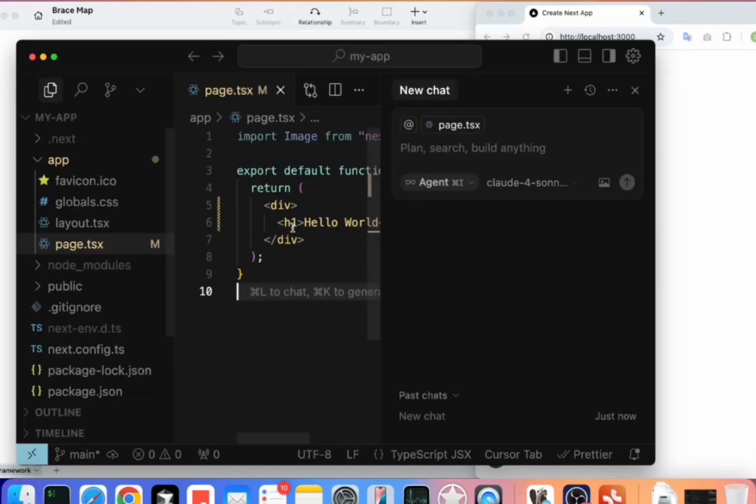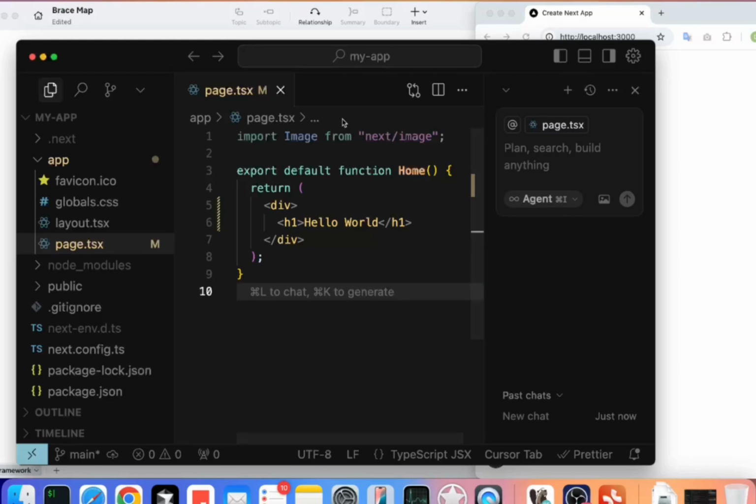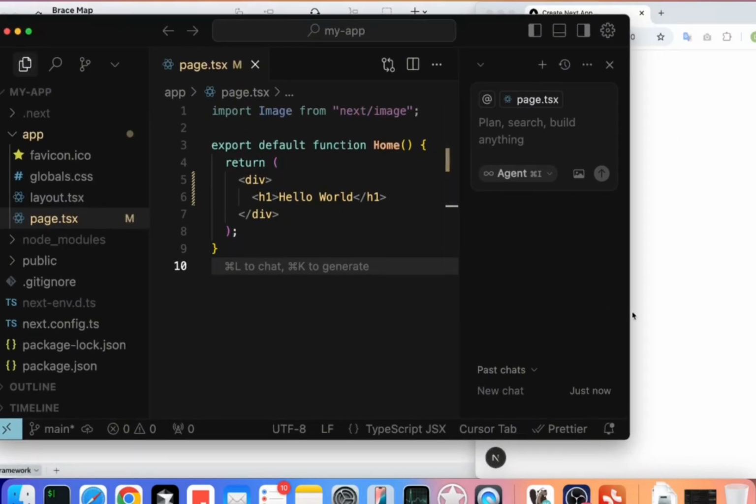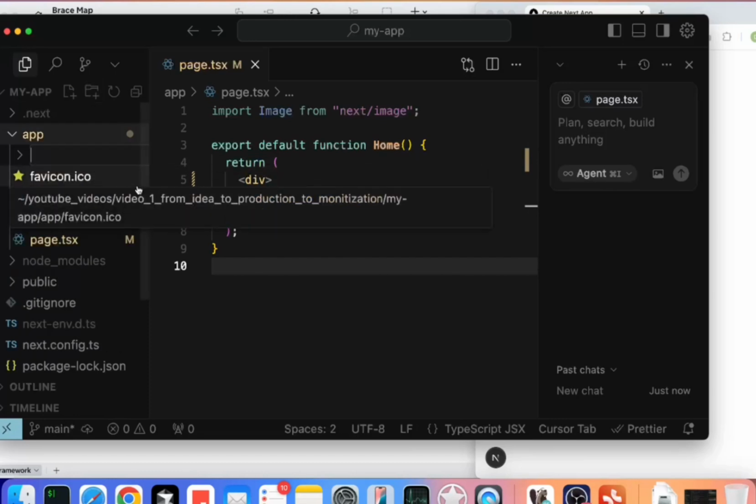Let me zoom in a little bit for you guys to be able to see. This is the Cursor editor. It's very, very powerful. If you haven't used it before, you can download it. If you don't know how to program, don't worry, just follow what I'm going to do later.